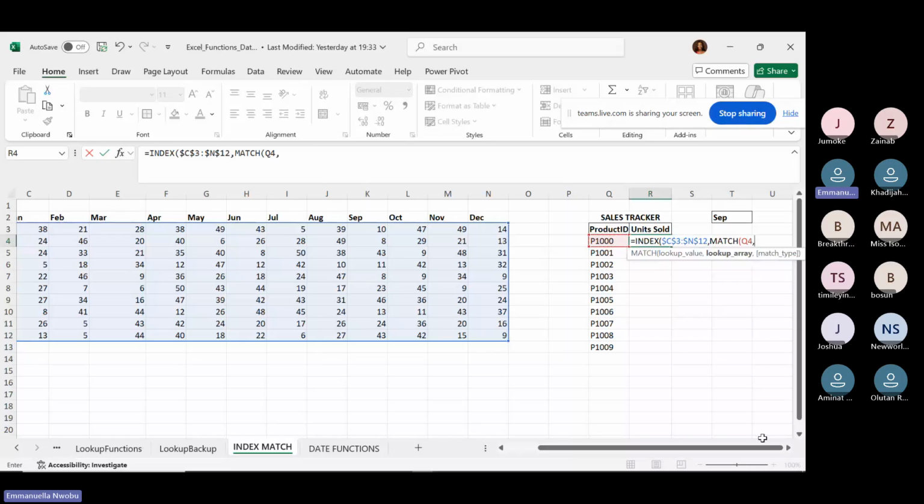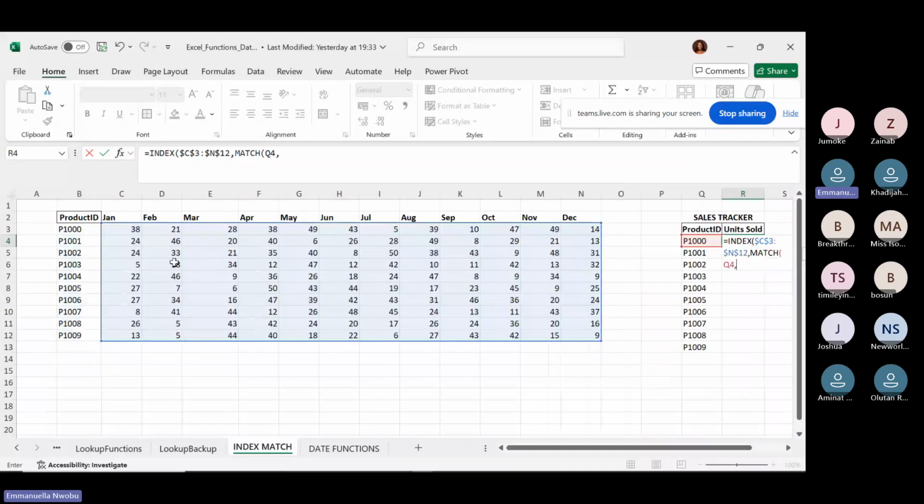Now, where is my lookup array? In this case, what am I going to use? I'm going to use this right here. I'm not going to use this, I'm going to use this instead. I'm going to lock this as well so that when I drill this function down, it's still okay. And what do I want? I want an exact match. Then I close that.